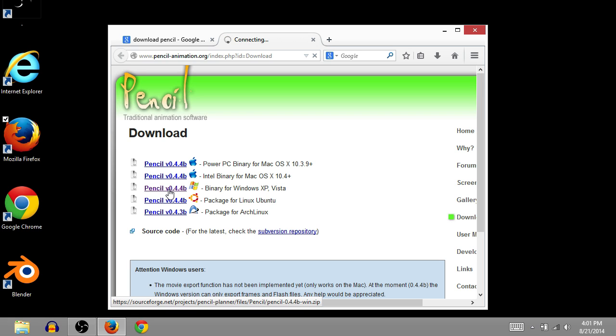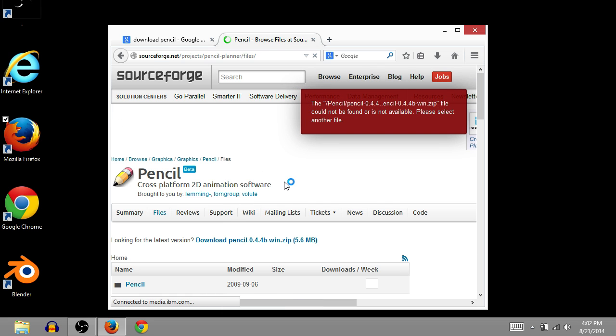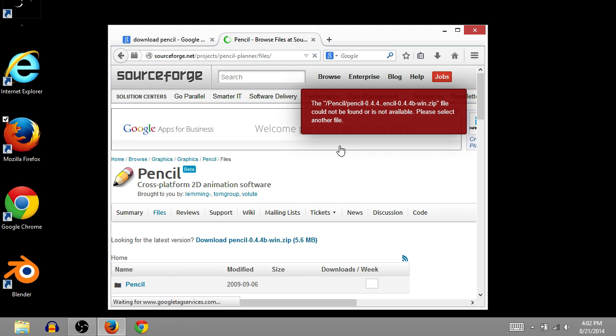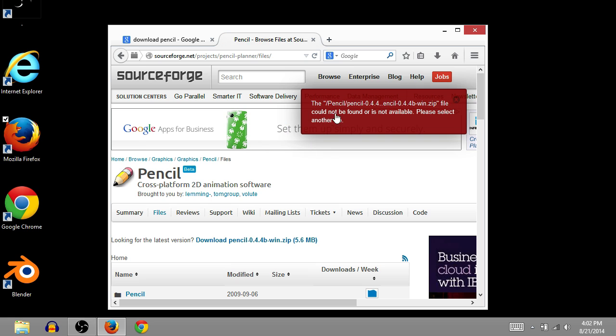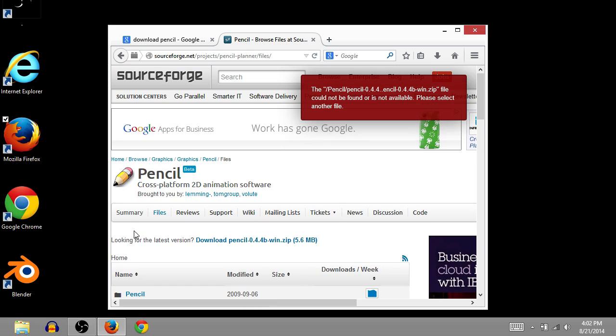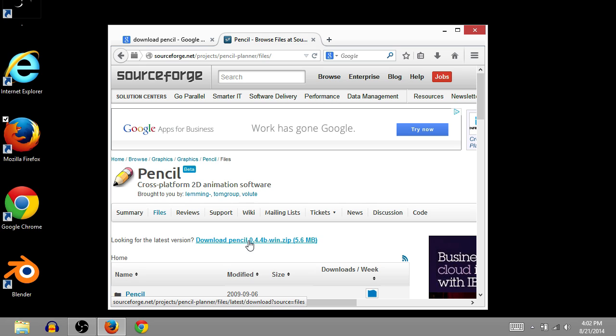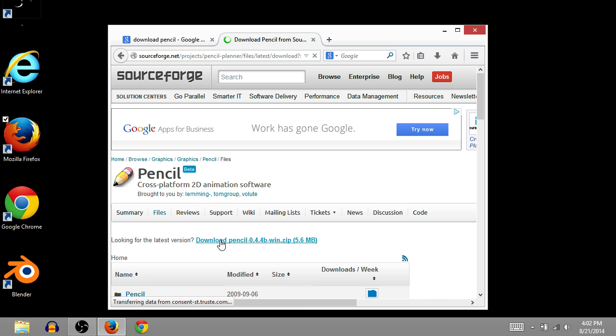So we're going to left-click on that, and this will take us over to sourceforge.net, which is an excellent place to download open source and free software. Oh. Well, this said it couldn't be found, but it took us to the next closest thing. So we want to click on looking for the latest version, download Pencil, version 0.44B for Windows. So we will click on this.